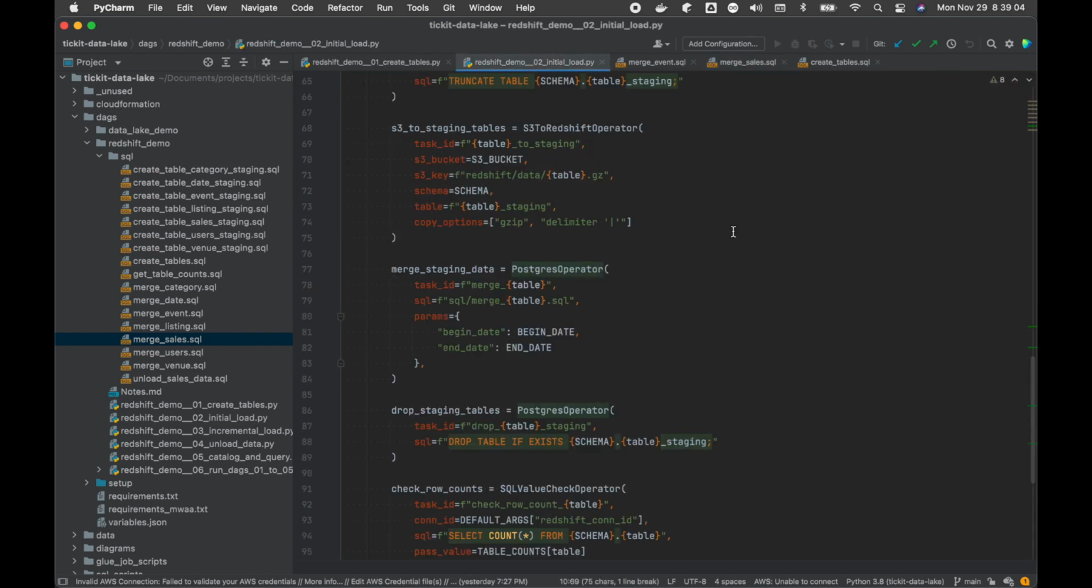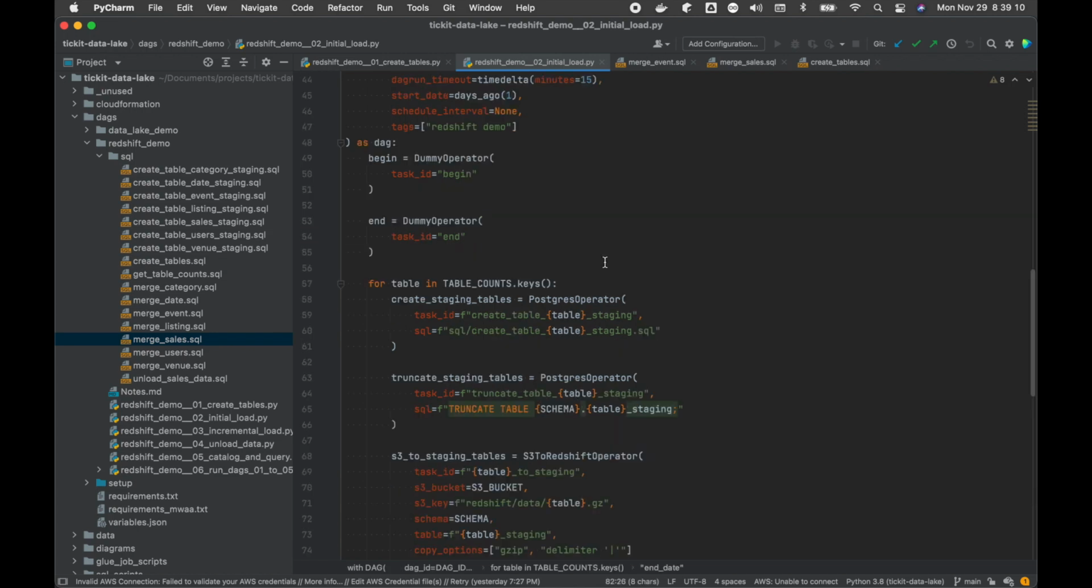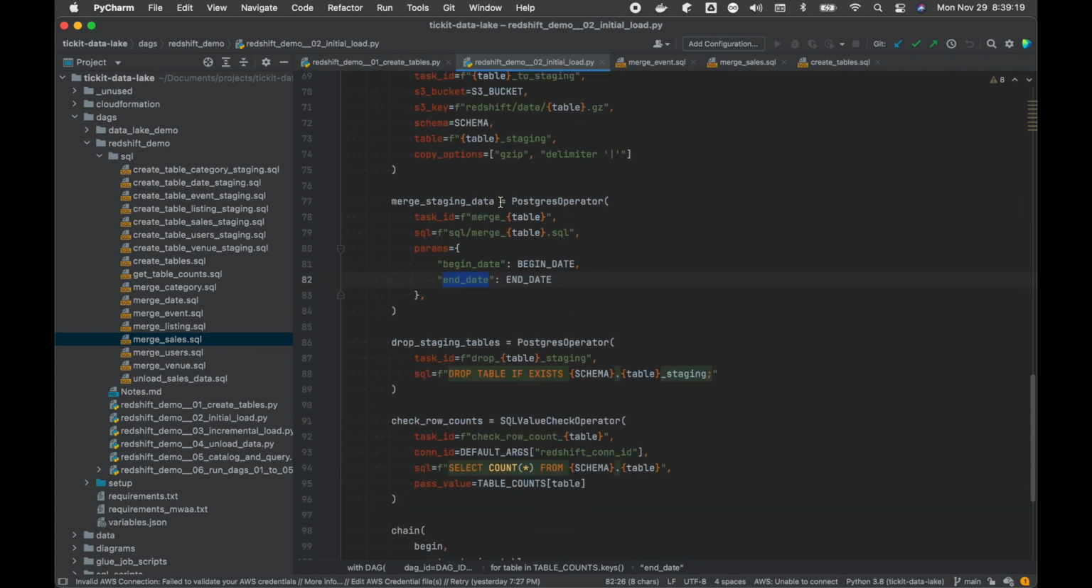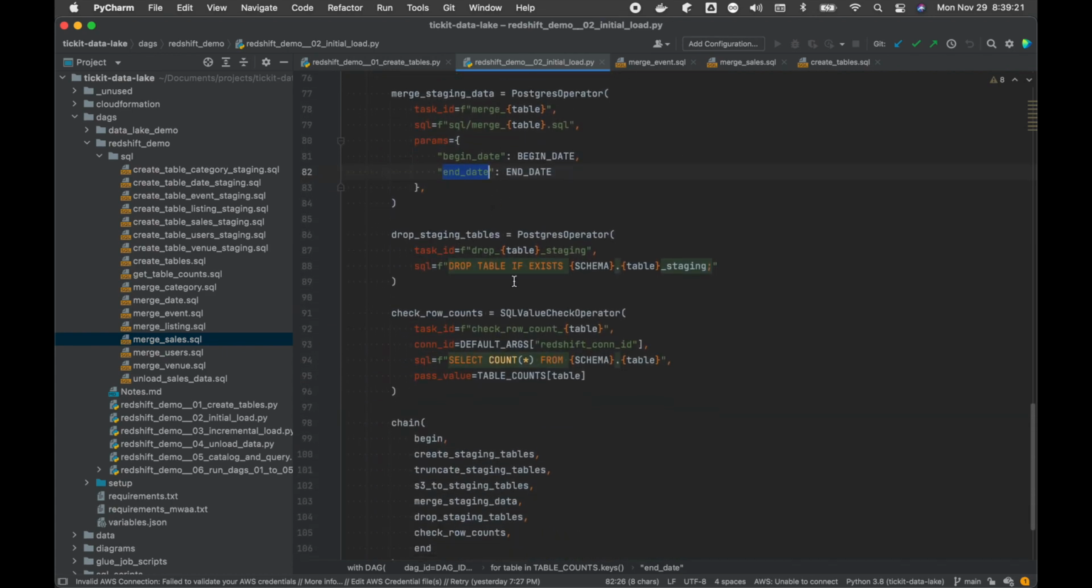If we go back to our DAG, here's our begin date and our end date. So we're only loading in the two dates which I defined initially in DAG 2, which is January 1st through January 31st. We merge that data in, and then we drop the staging tables. We don't need the staging tables anymore, so we'll get rid of those.